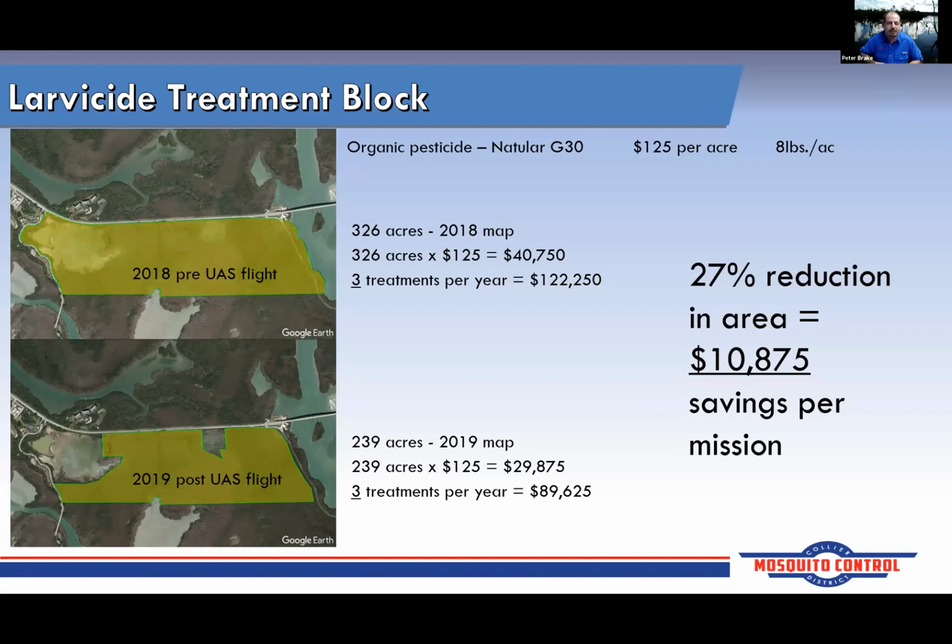block can be reduced by 87 acres. And at our current rate of $8 per acre, it saved almost $11,000 in one mission and over $32,000 for the year in this one area. We have somewhere between 100 to 150 blocks in our district currently.